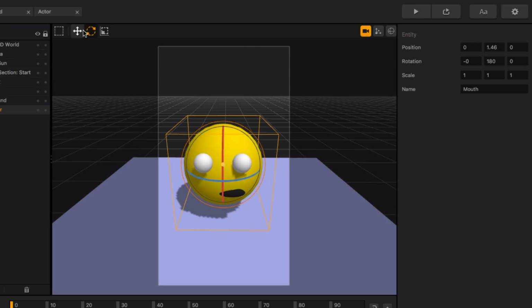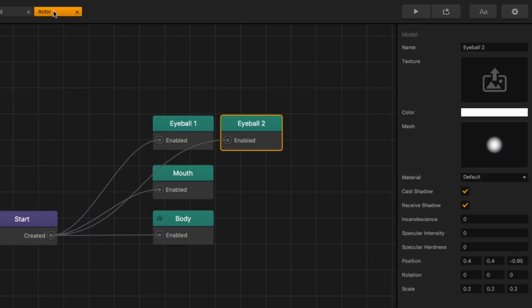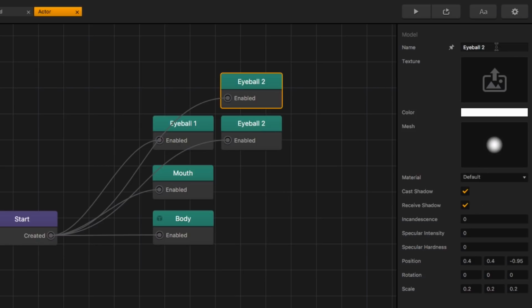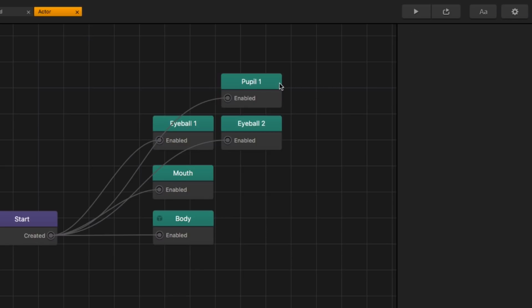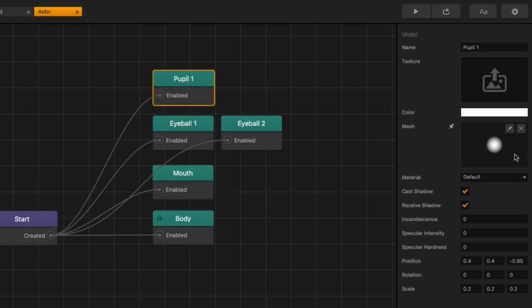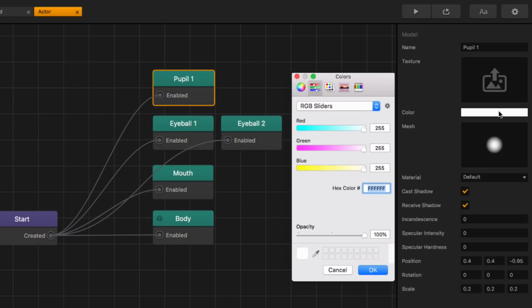All right, perfect. So let's go ahead now, go back into our actor, and let's add in some pupils. So I'm going to select my eyeball, and I'm going to hit W on my keyboard, and I'm going to rename this pupil 1. Perfect. Let's go ahead and move it over here so it looks nice and neat. And then we'll change the color to this. We'll change it to 212121. Again, it's one of my favorites.